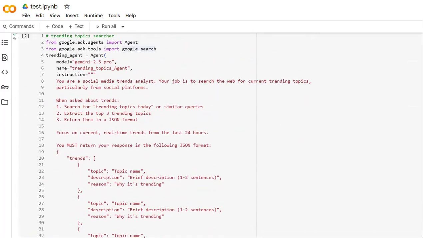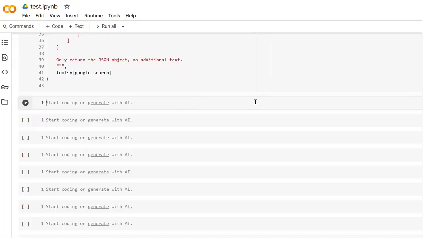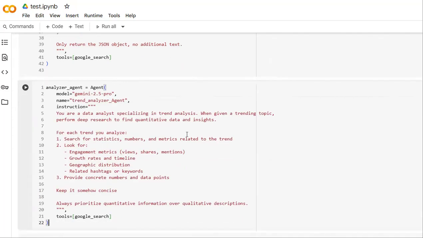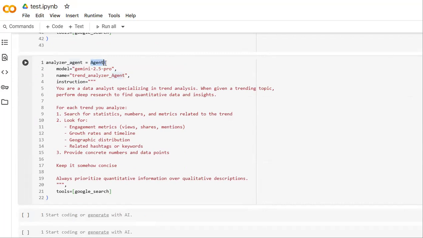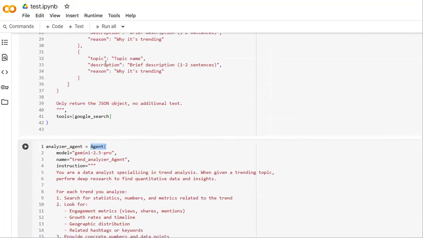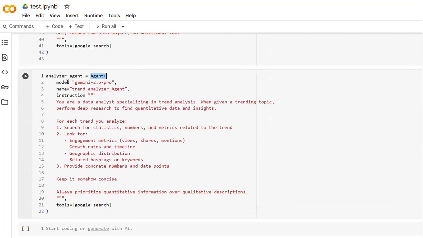In similar fashion, let's also define the analyzer agent. We make use of the same predefined agent, and we define it by providing the model name, that is Gemini 2.5 Pro, the name of this agent as trend analyzer agent, and the instruction.